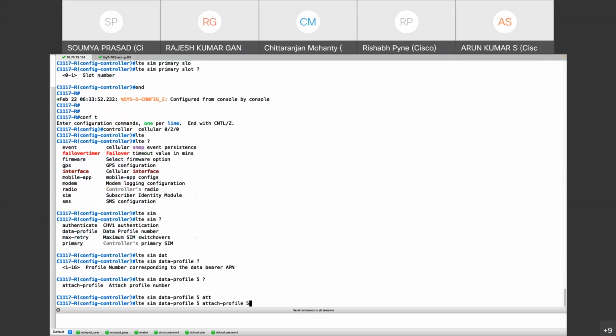So sometimes customers use the data profile and the attach profile the same. If they have a different profile, they can change it here. The attach profile is used if they want to attach to the network, and the data profile is used for the data communication.